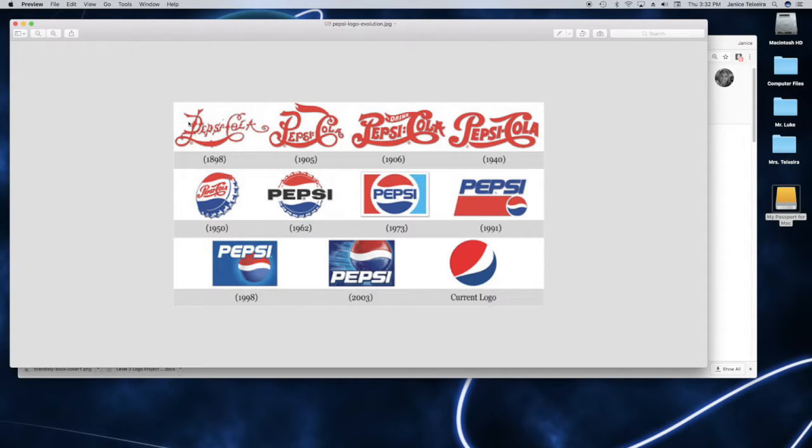Had they gone from this original one straight to this current logo, probably nobody would recognize it as Pepsi-Cola. So it was a progression that took place. What do you notice about the original Pepsi-Cola logos? Do they remind you of another famous cola?